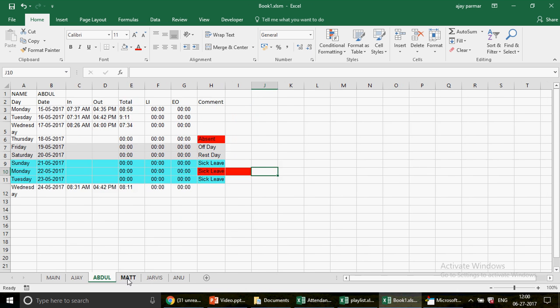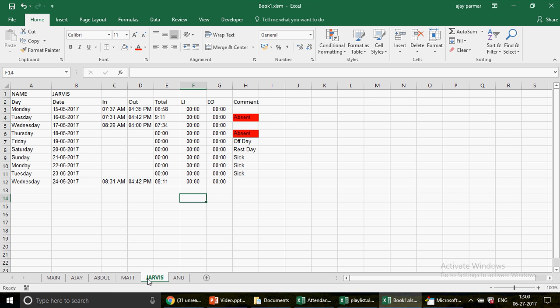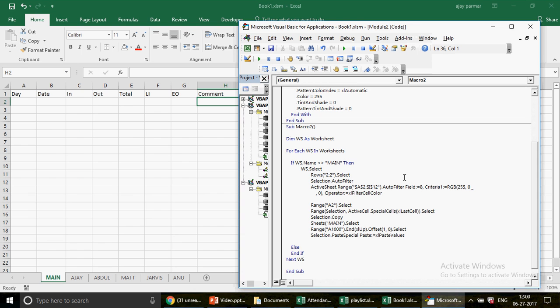Okay, now if you go back to the main sheet, you see that it's done. Jarvis, it's done. Anu, it's done. So no need to go into every sheet again. This is again a good tip: how you can use the shift key and select all the sheets. Now once this is done, let's go back to the code, guys, and let's try to run this again.